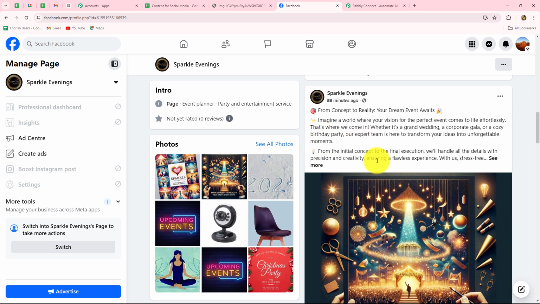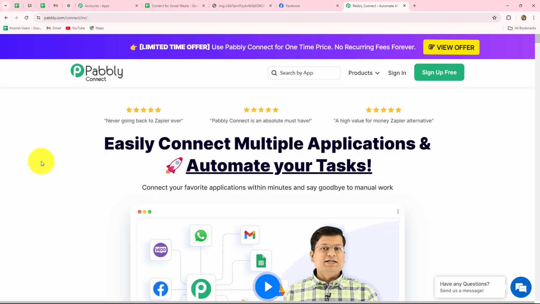We are going to create this automation without the requirement of any coding or programming skills, as I've told you. For this, we are going to use Pabbly Connect. So Pabbly Connect is an amazing automation and integration software which allows us to set connections between different applications without the requirement of coding, and it will help us to automate all our repetitive tasks.